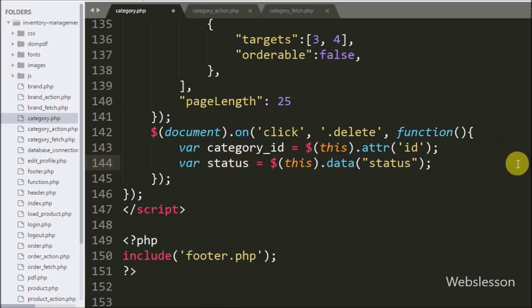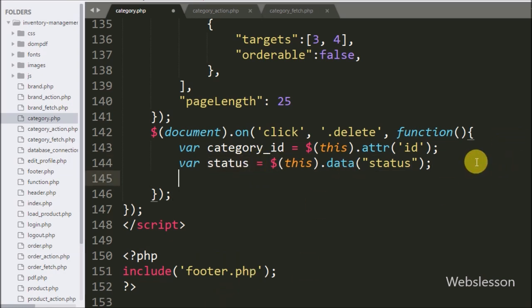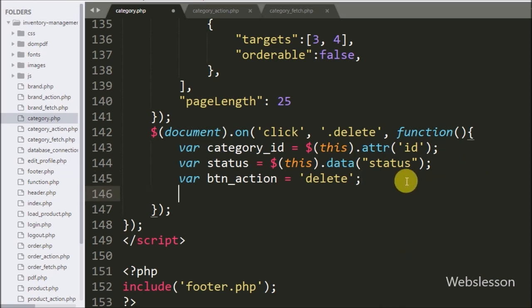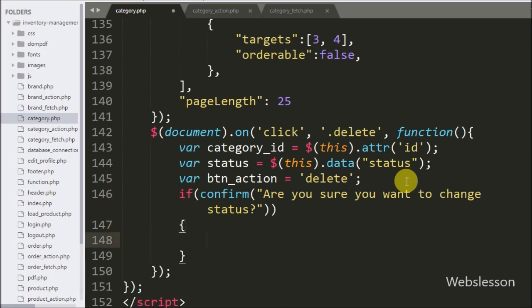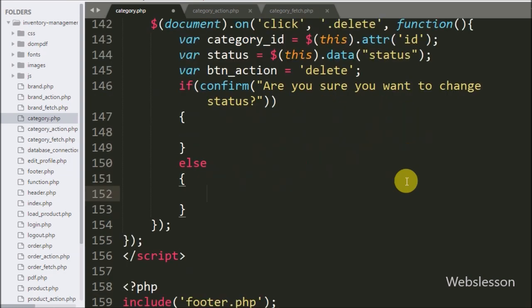After this we define the button action variable, which is equal to delete. We will use this variable value to define the delete action in server code. After this we write an if statement with a confirm message like "Are you sure you want to change status?" If we click on the delete button, it will pop up this message with two buttons, OK and Cancel.